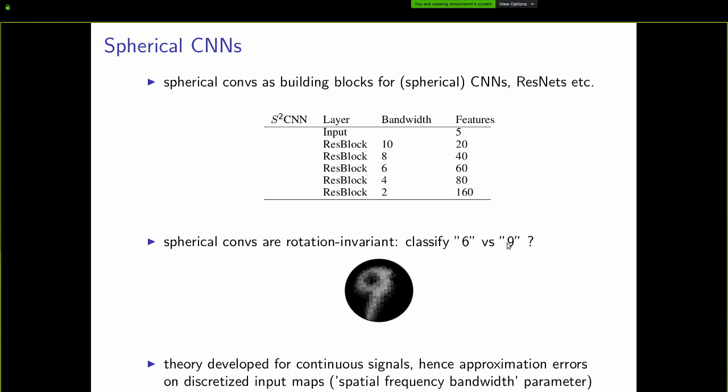The paper itself, more than halfway, is really just theory on continuous signals. They do a bunch of really in-depth derivations that their stuff works. But by the end of the day, what they do is they discretize the surface, as you can maybe already see here with this 9. And then they introduce a bunch of discretization errors, and in particular, they introduce another hyperparameter of the network that you also see here in this table, and that's the maximum bandwidth.